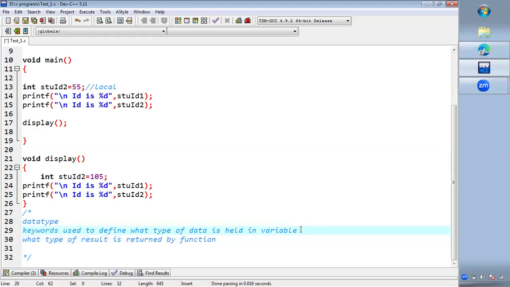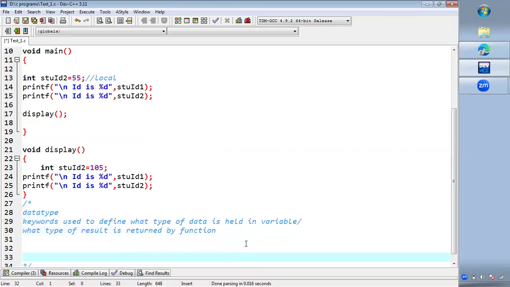So data type defines what type of data is stored in a variable. Also it defines the return type. It is also used as the return type of a function. So for data types in C programming, there are different keywords which are used as data types.